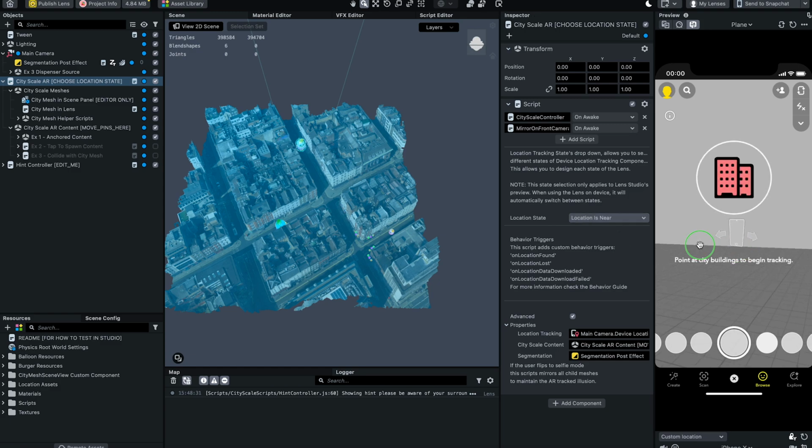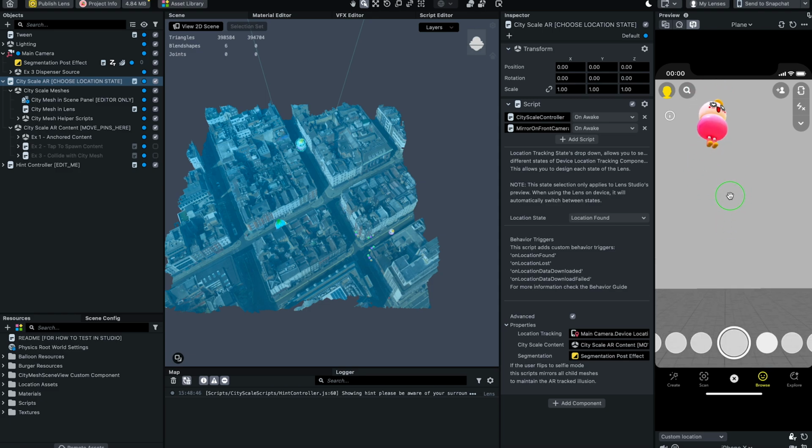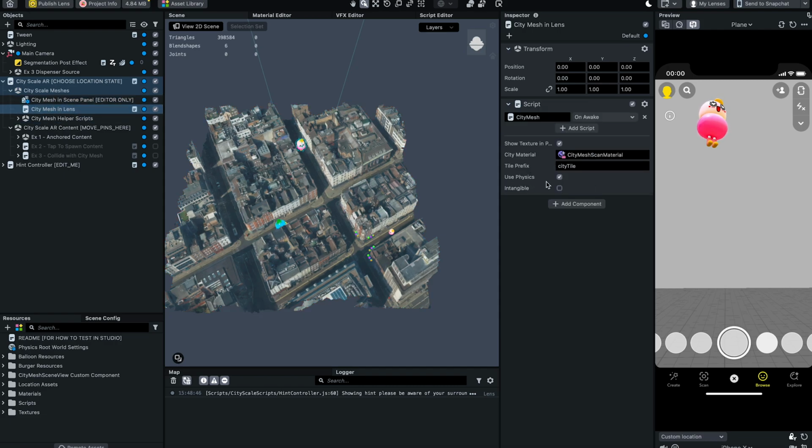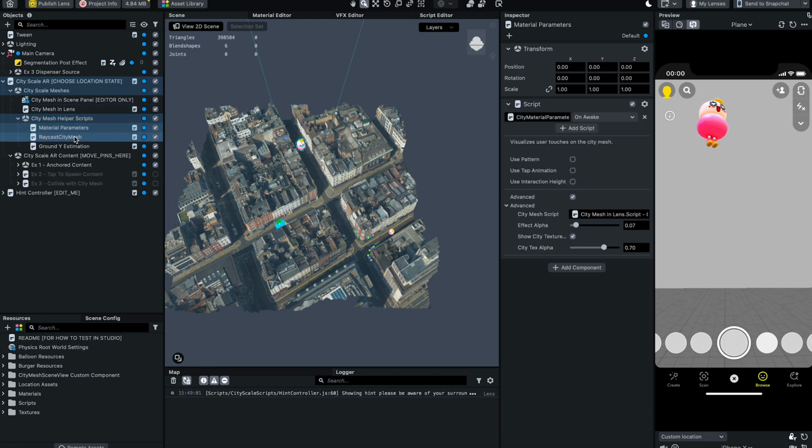When the location is near or far, you will get different UI elements that tell you to get closer to the city mesh. When the location is found, your city mesh will be displayed and different components placed on the city mesh will also be visible. The City Mesh in Scene panel is only there for you to visualize the City Mesh in Lens Studio, and the City Mesh in Lens is really useful as it allows you to control different features such as physics colliders on the City Mesh and also choose the material for your City Mesh in your lens.